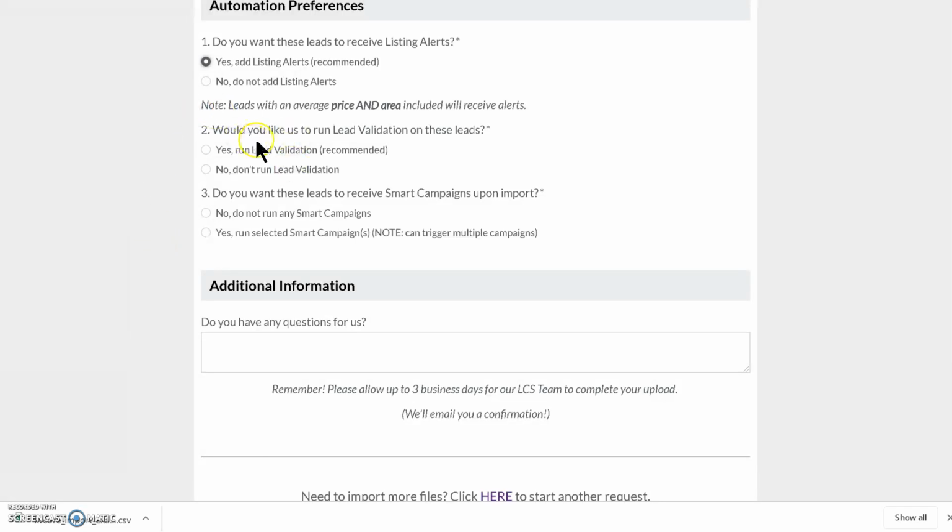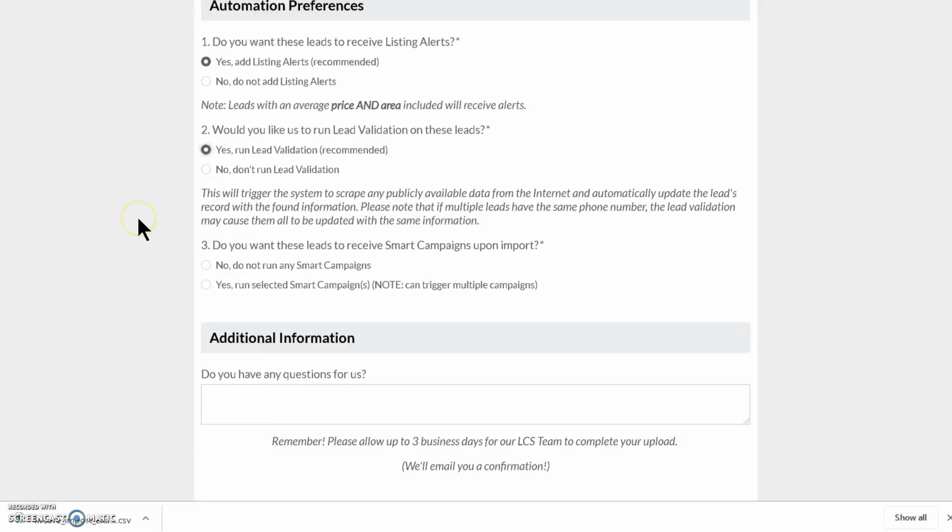Okay, number 2 here is, would you like to run lead validation? Yes. What is lead validation? kvCORE does its own background lead validation. It checks their accounts. It makes sure that that is their number. Make sure that it's their correct name, first name, last name. It looks up their Facebook profile. There's a lot of other validation that it does in the background, but I don't even know, this should not even be an option to not run a lead validation. The more information you have about your clients or leads, the better off you are.